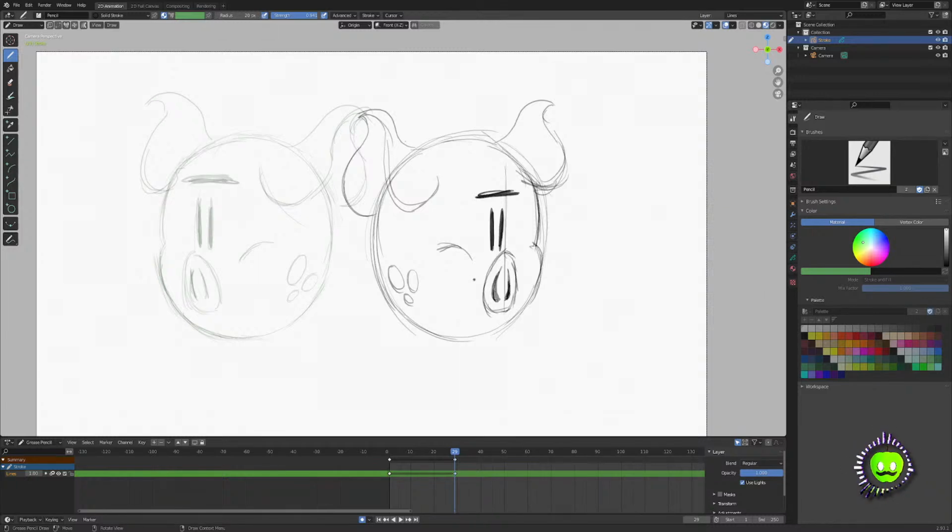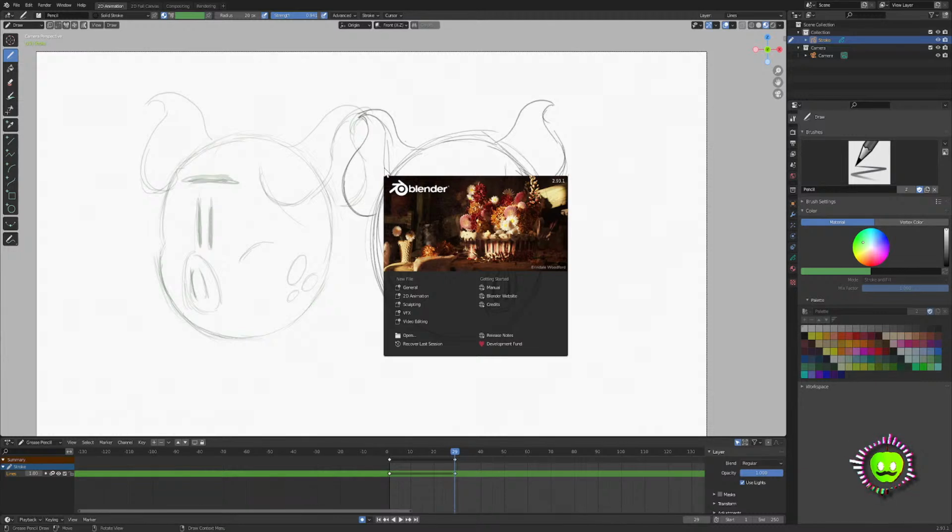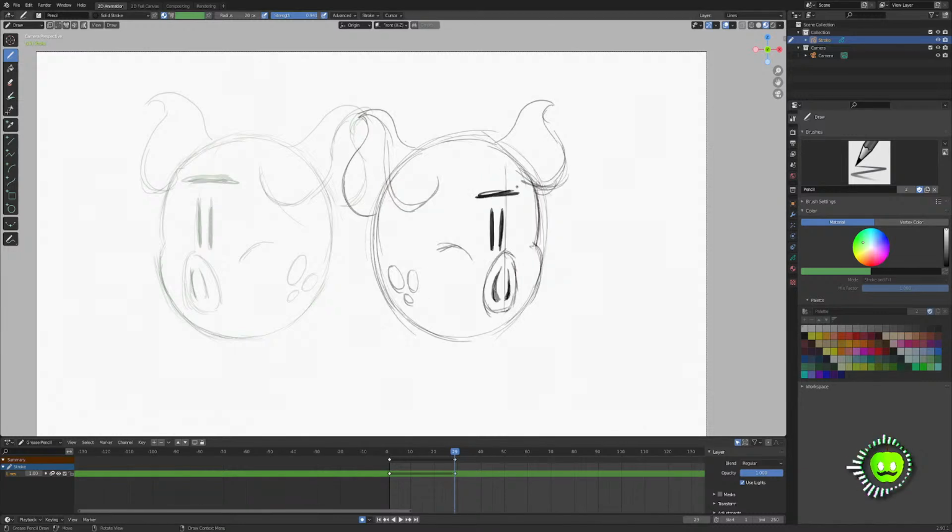So let's see what the chat has to say. How different is Grease Pencil in 3.0 from 2.7? I have no idea, my friend. I don't even know what version we're running right now. Let's see, splash screen, 2.9. So I couldn't tell you if I wanted to. I'll have to look into that for another video.